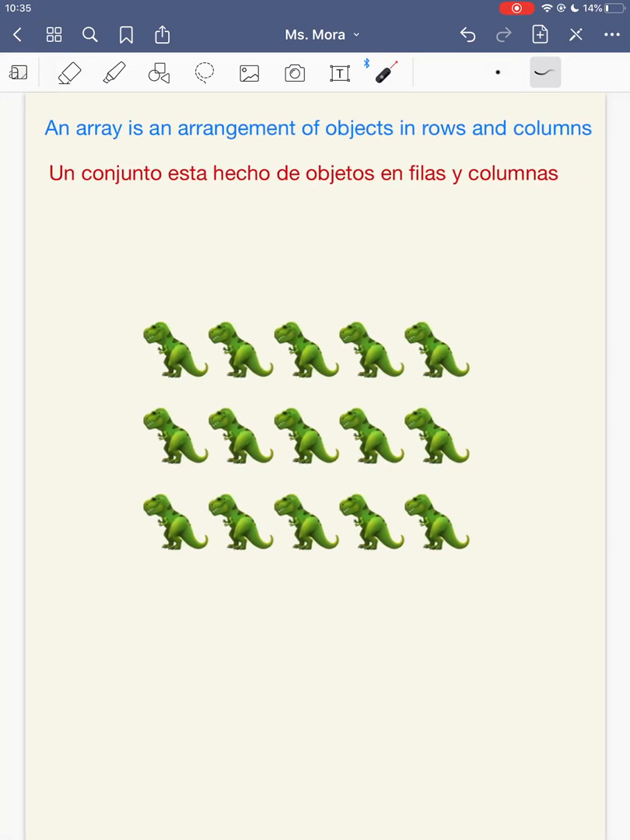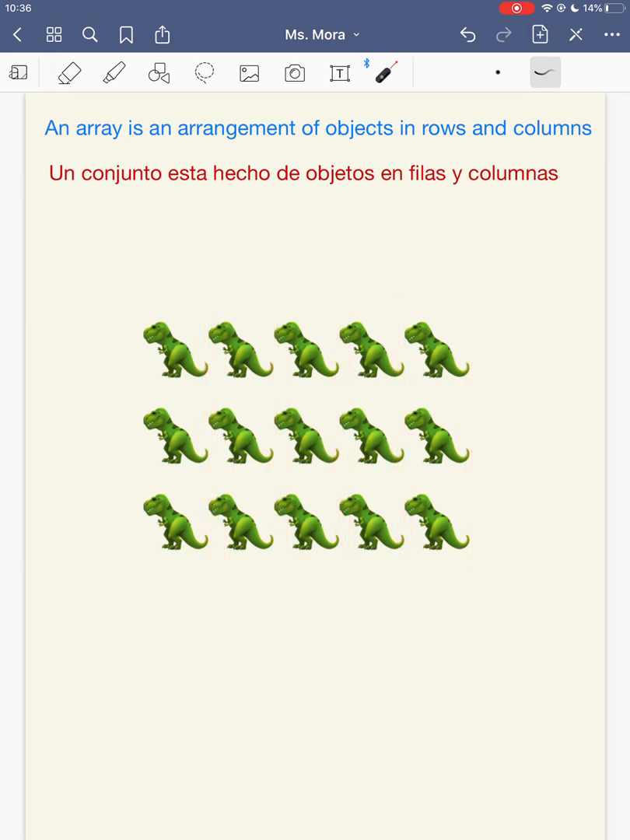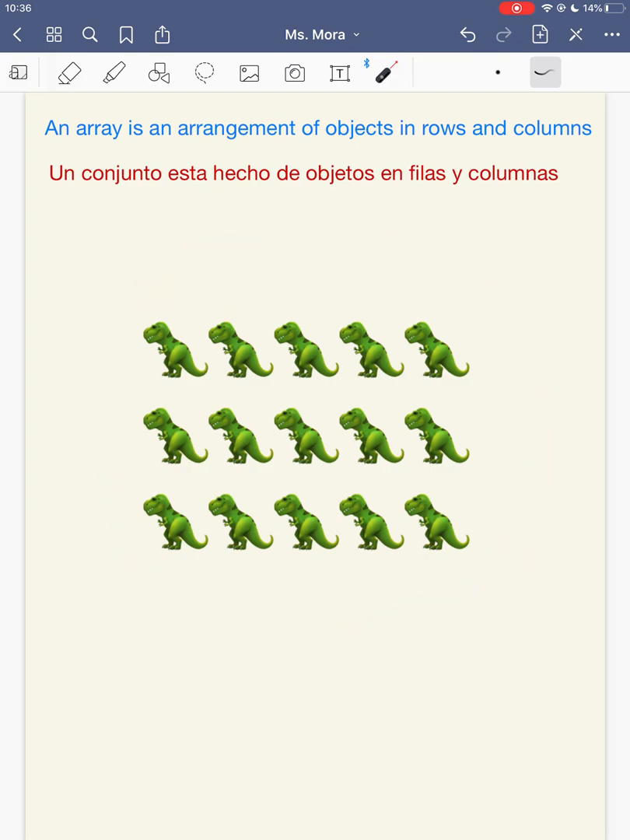So one of the first things we learned during our distance learning was about arrays. And an array is an arrangement of objects in rows and columns. Alrighty, just a refresher. Okay, so this is my array, and here are my rows. So I have 3 rows with 5 dinosaurs. And my columns are vertical, they go up and down. So here I have 5 columns with 3 dinosaurs. Okay? Same array though, the whole thing is an array.